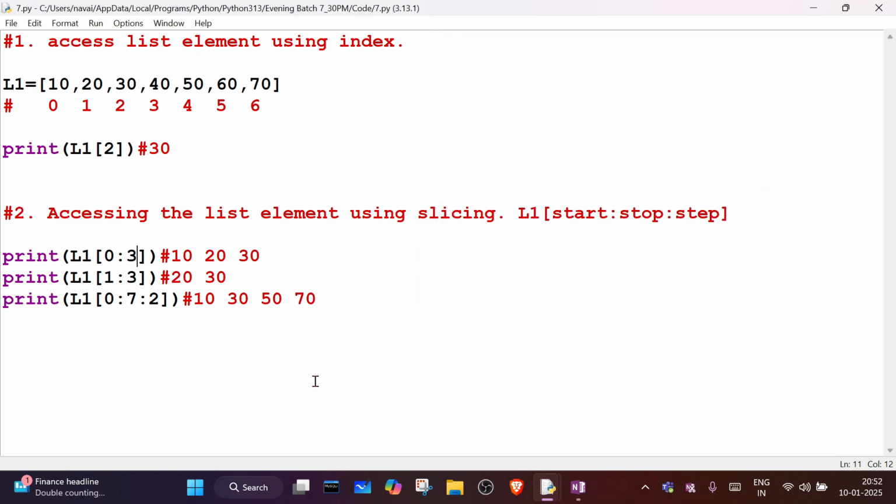If I add colon 1 here, will it change the output? If I write 1 as a step value, will it change the output? No, it will not change the output. Why? Because if you are not writing the step value, Python will give the default step value, which is 1. But we don't need 1 here, we want 2, right? That's why we are getting this output.